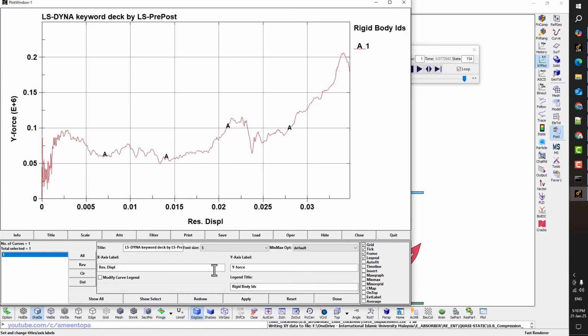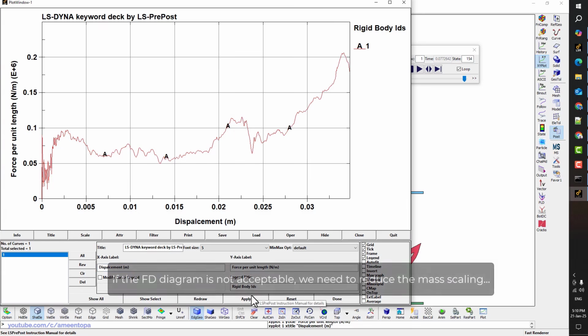Okay, I can change the label. Here the force will be Newton per unit length, because this is a 2D analysis. Newton per meter. So if your specimen is 1 meter in width, then you can multiply this by 1 meter. And this is the displacement, and it is in meter. And click accept, and then done.